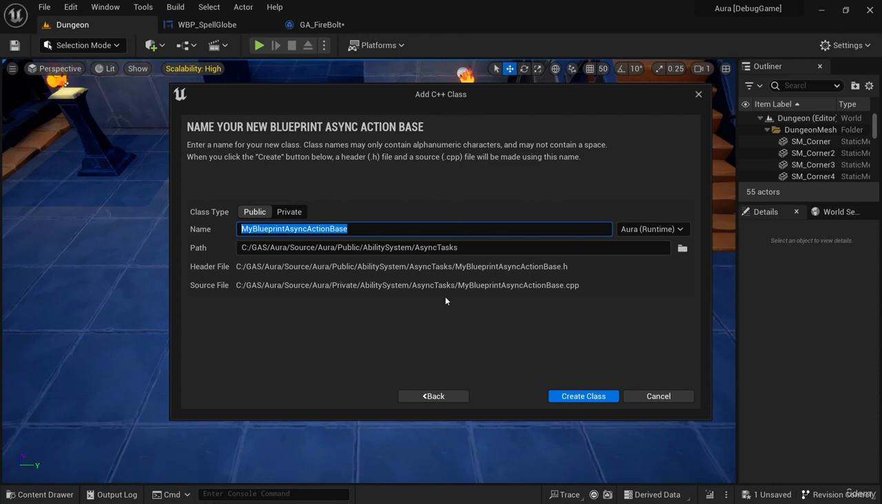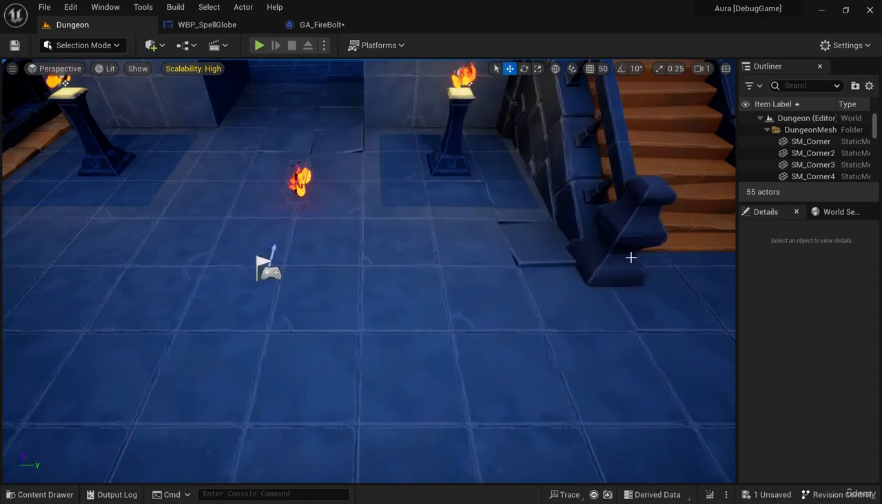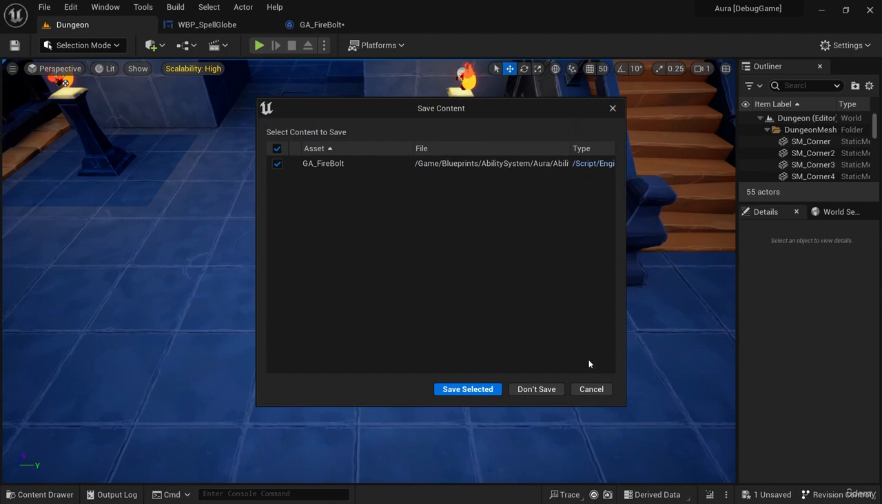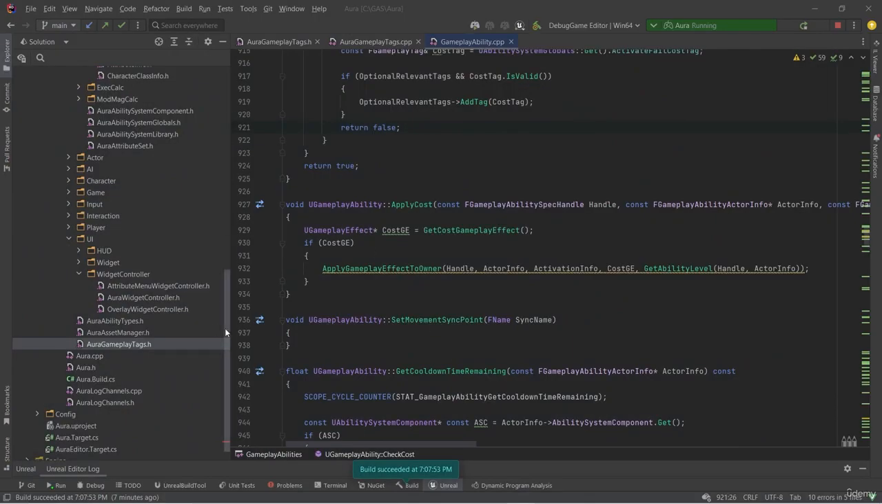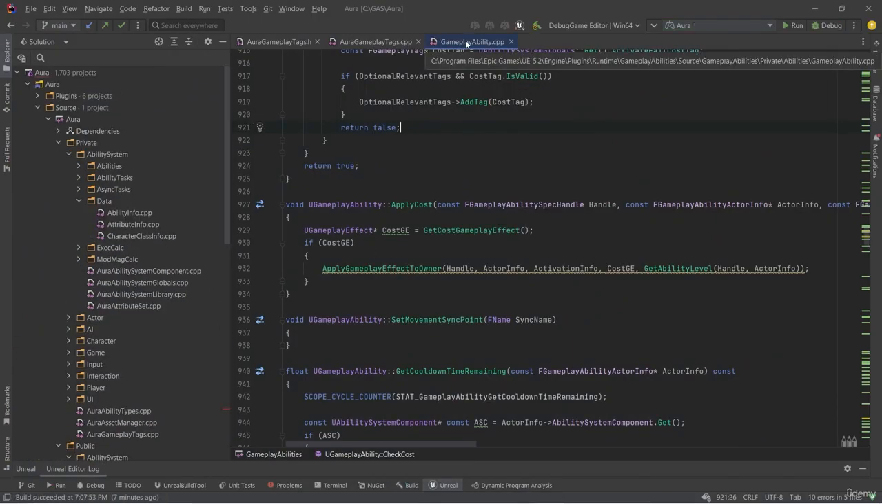And we want to be informed when a cooldown begins and ends. In other words, a cooldown change. So we can call this wait cooldown change, or we can call it listen for cooldown change. Either of those will work. I'm going to call it wait cooldown change and create the class. And I'll go ahead and close the editor down and save all. And let's open our new C++ class.